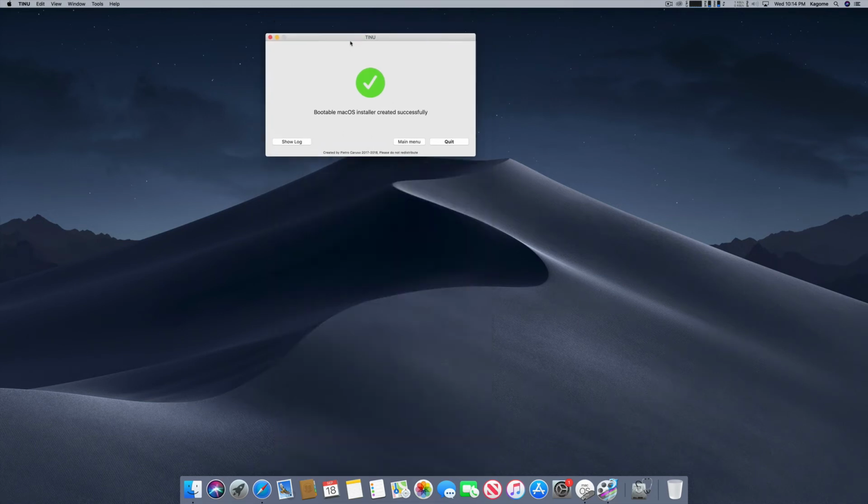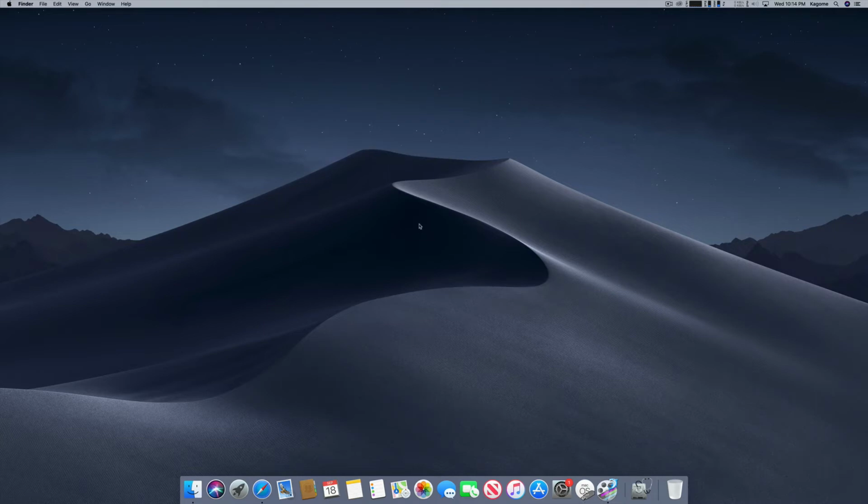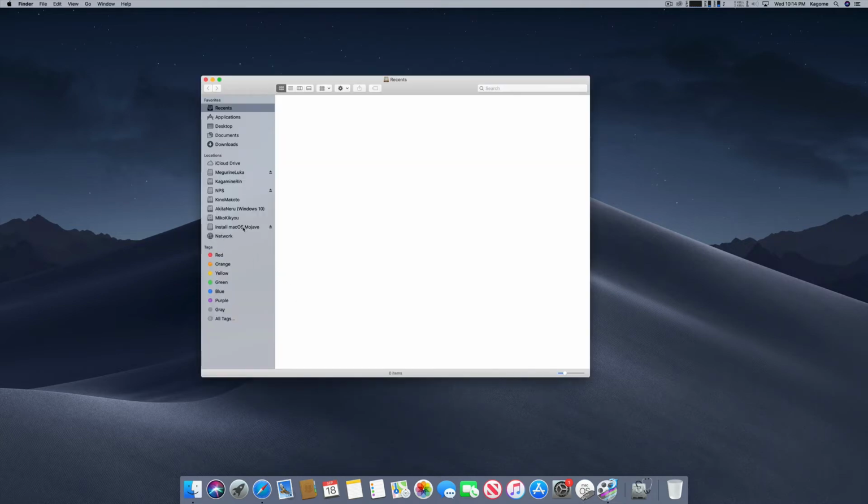Anyway, so this is done. Let's close that, and let's quit. And now, if we look at our USB stick, it used to say Mojave installer. That was just like a makeshift label, so we know which USB drive, which storage device to manipulate there. So let's click on it and look at that.